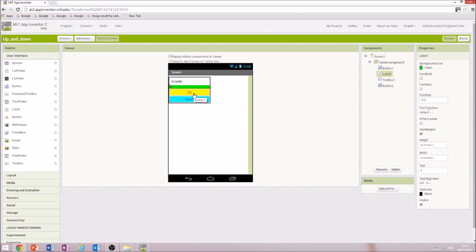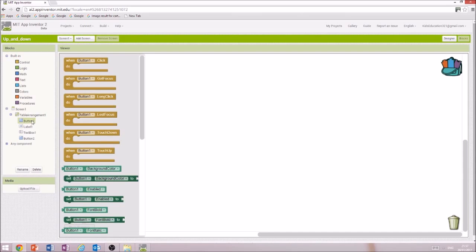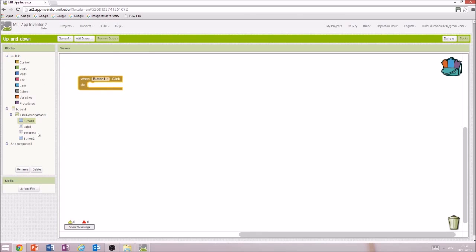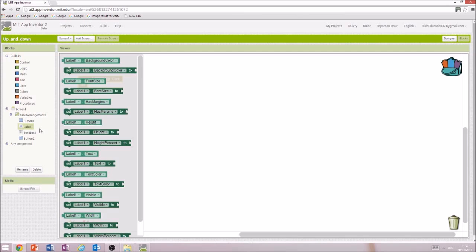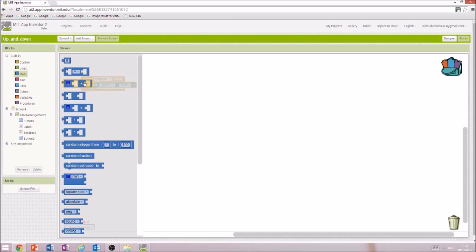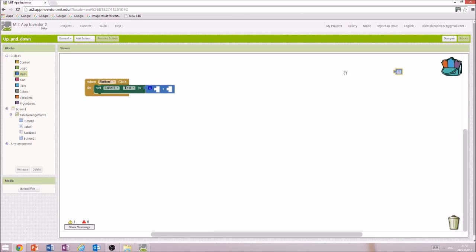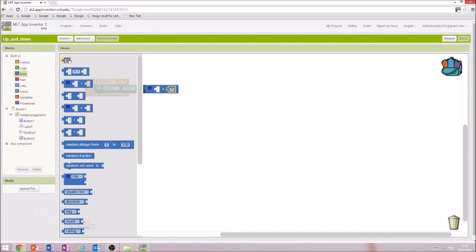Now we need these buttons to actually work. To do that, first you click on your blocks, and now what you do is you click button 1. We'll start off with the up. When button 1 is clicked, it's like a sentence. You have to just finish it off and put the jigsaw pieces together. You set label text to, and then you need math here. So if the counter goes up, then you have to add 1, which you can get right here, and then just set that to 1.